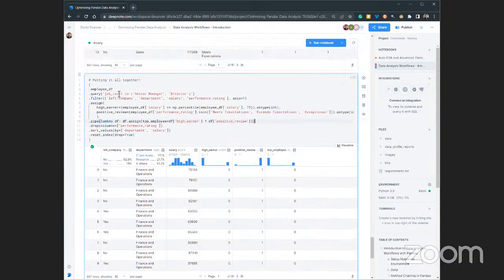All right, so that was our quick introduction to method chaining, and hopefully I've convinced you that it's worthwhile to learn how to do this and structure your code this way. And in our next sessions, we'll be doing deep dives on all of these different methods and all the cool things you can do with them.